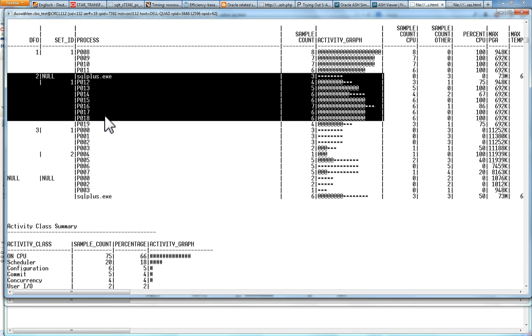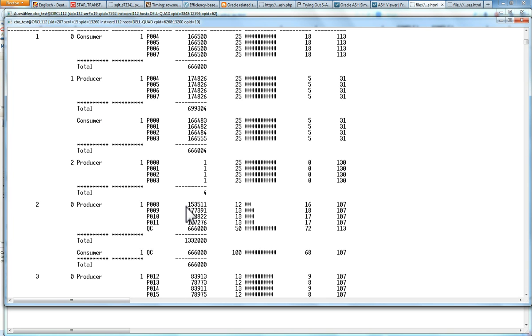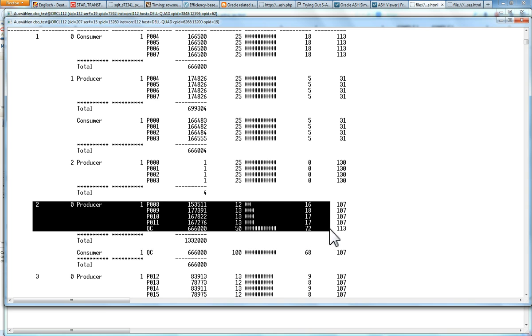Again, we have a single set because we do not have a redistribution. We have a single DFO that is making this DFO tree. Let's have a look. And we see here this output. This is DFO tree number 2.